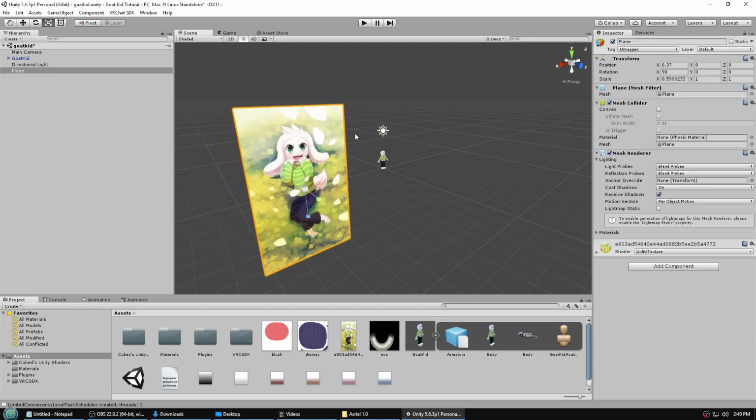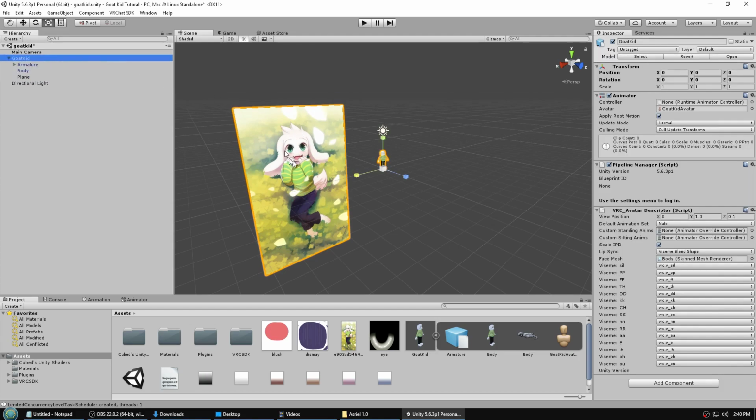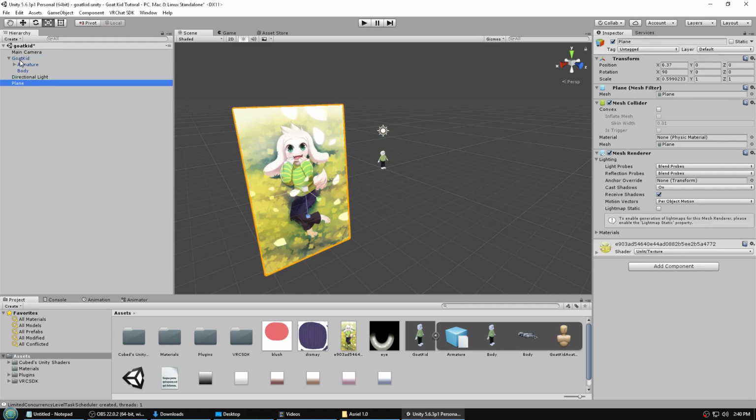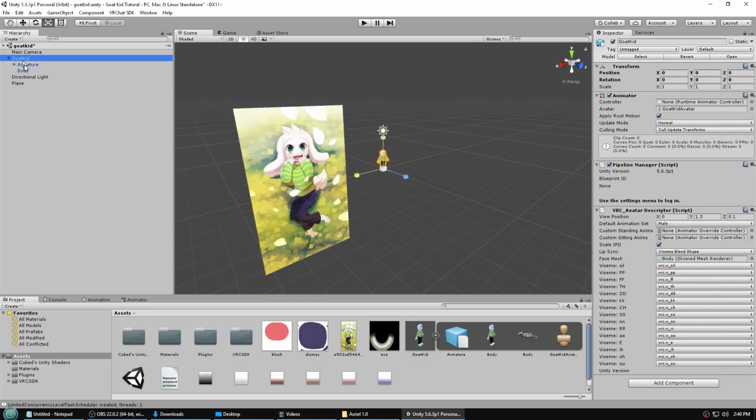Good. And make sure this profile picture is not inside of the avatar, because when you upload your avatar, you'll have a giant rectangle floating next to you at all times. So just make sure the plane is not inside the avatar, because when we upload this, it's going to upload everything inside of this. So just make sure your other stuff is outside. Okay, so now we're ready to upload.